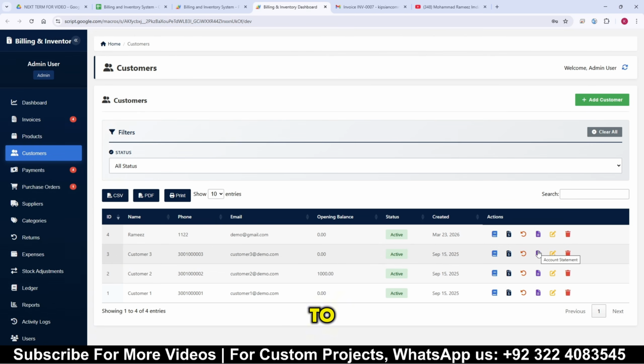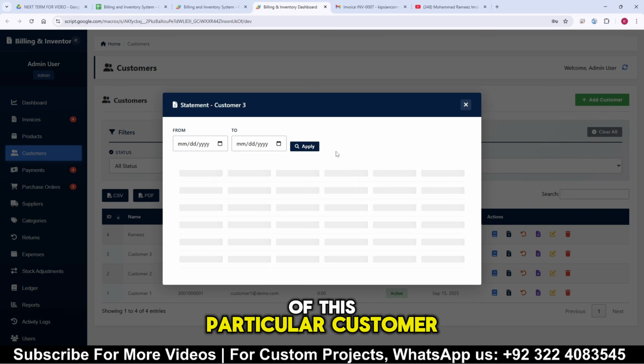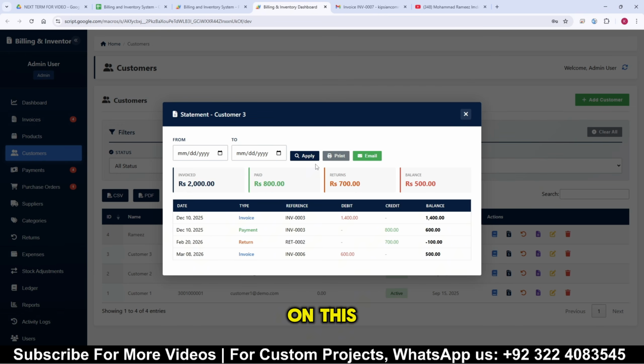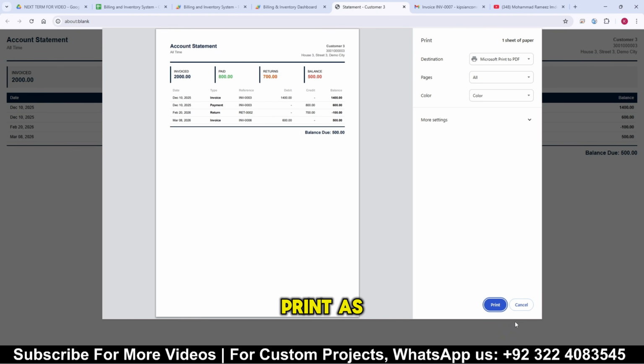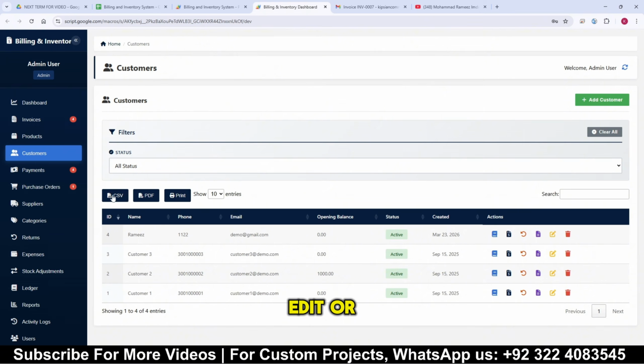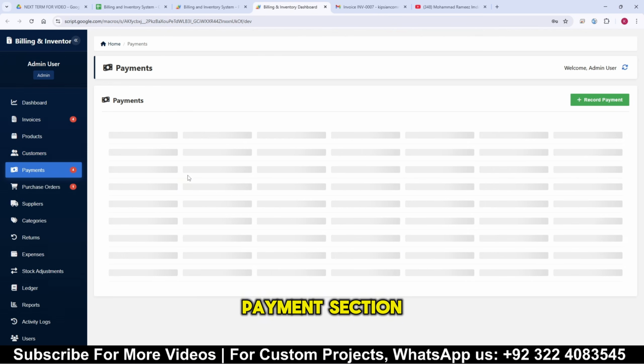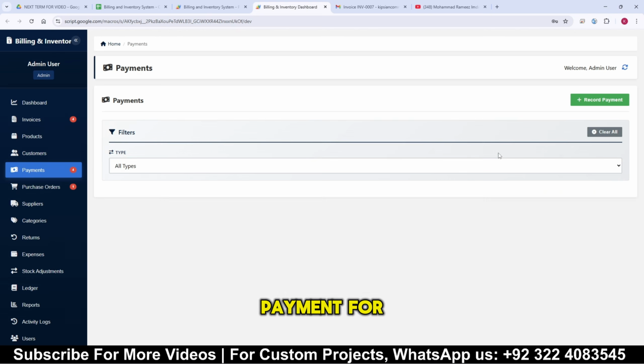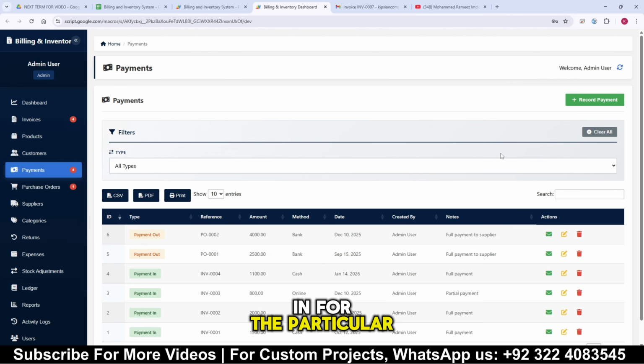And if you want to take the account statement of this particular customer, you can simply click on this, take the per customer account statement, and print it as well. Understand? Okay, you understand. And this is the same edit or delete feature, and that is the payment section. In the payment section, you can record the payment for those particular invoices.